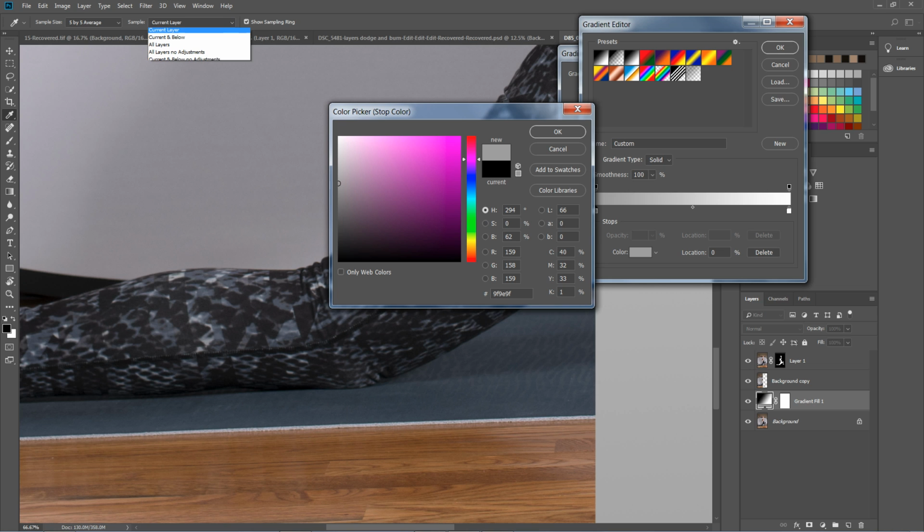Oh, it's sampling current layer. Also, you're not going to want to sample current layer, you want to sample all layers, otherwise that's also going to give you a distorted view of what you're doing. Okay, so now we got the eyedropper settings how I usually have them.